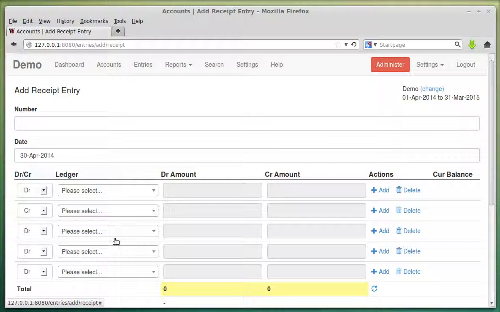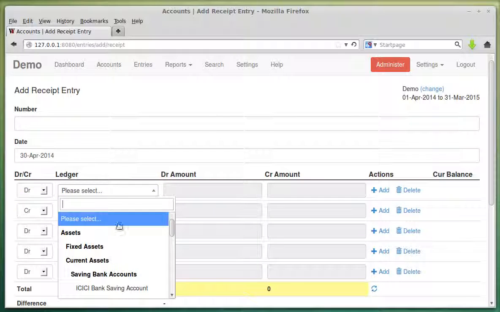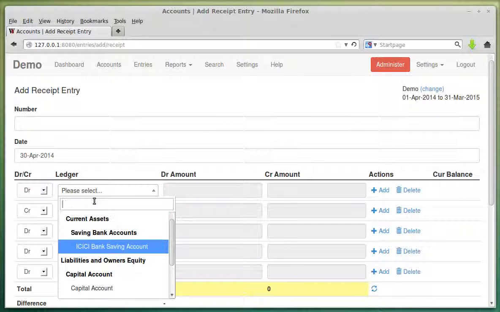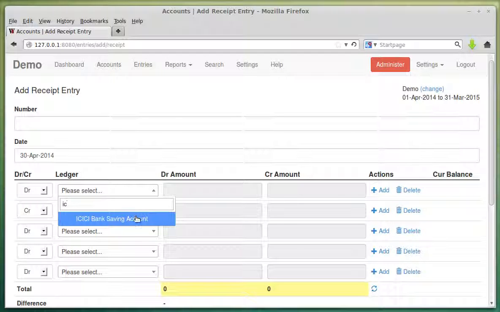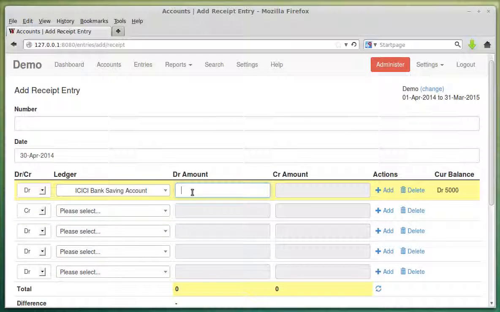say April 30th 2014. So now I have received an amount in my ICICI bank account. I can see it over here. I can even auto complete it if I want to. You can see it over here. Okay, and I have received a salary of 30,000. Select 30,000 over here.